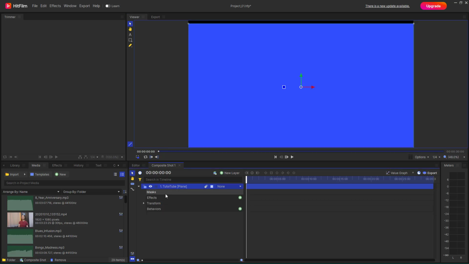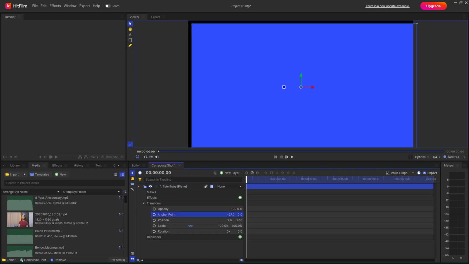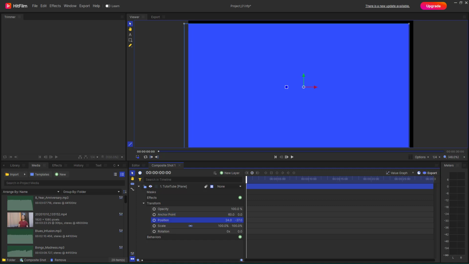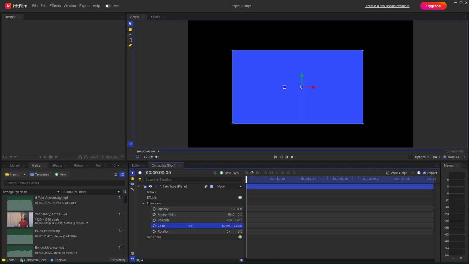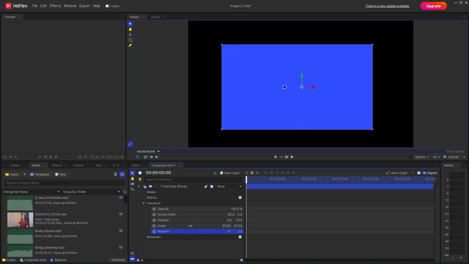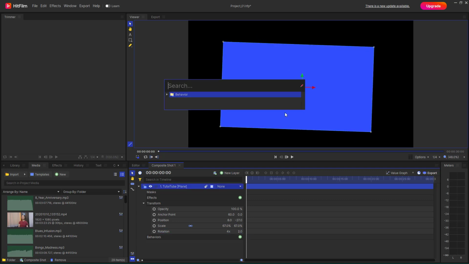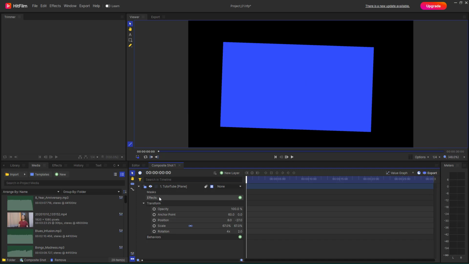So what you can do is double click on it and then go to transform right here and adjust different things to it, just like with a video over here. For example, you can work with its anchor point right here. You can work with its position, as you can see. You can work with its scale. You can work with its rotation right here, and even add in behaviors as you want, as with any other objects. So this is the plane, as you can see right here, that you can work with.